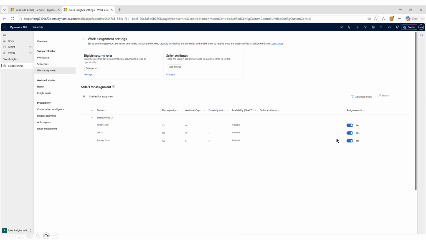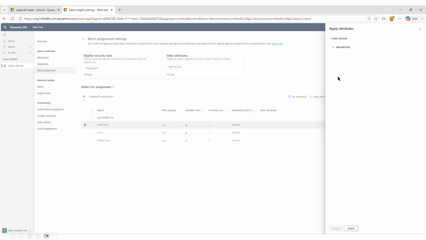The next step is to assign or apply the seller attribute to individual sales agents or salespersons. For that, I need to select the salesperson. Once I select the salesperson, I will see apply attributes. In our demo, for Jordan, I will apply the lead source attribute and I will set the value as web, which means Jordan is specialist or skilled in taking the leads which are from web lead source.